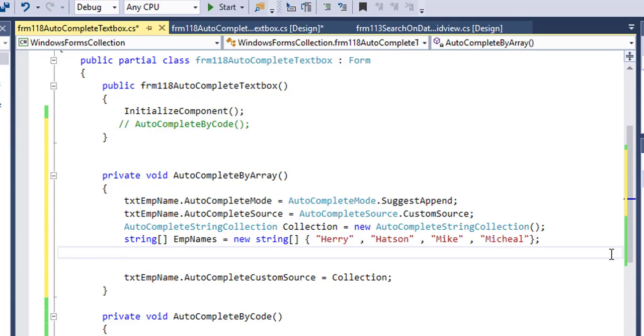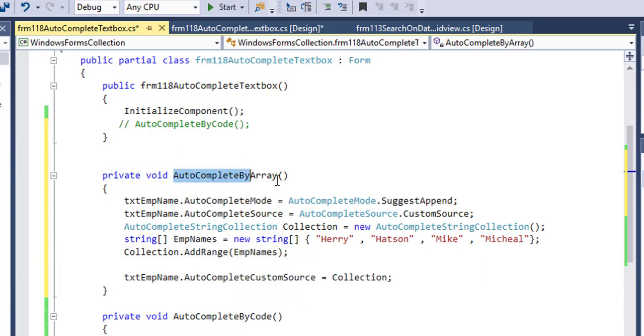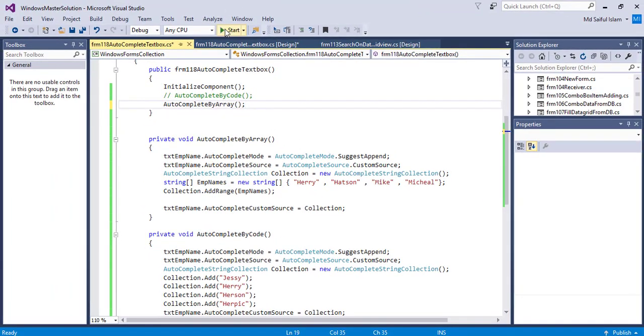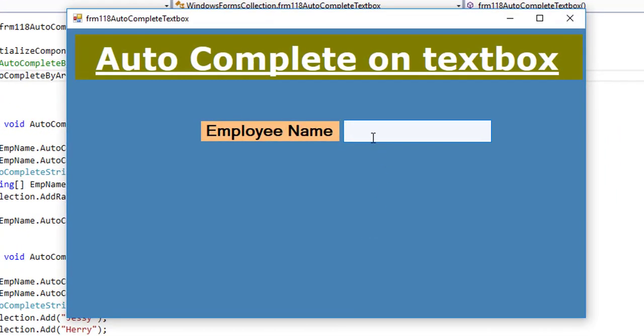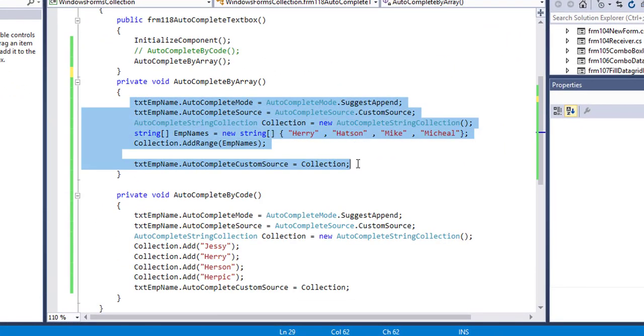Now I will add this array to the collection. Collection dot AddRange. Here I will pass the array empNames. Let's call the method. Let's run it. I will type Harry. See, all the names with H are showing suggestion and appending in the text box. So by these two methods we can enable the autocomplete feature in a text box without a database.